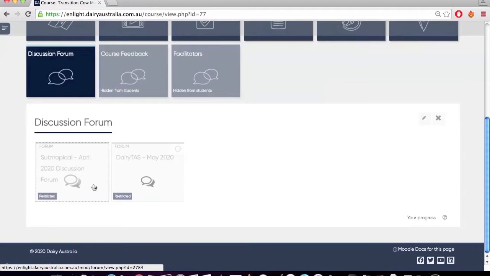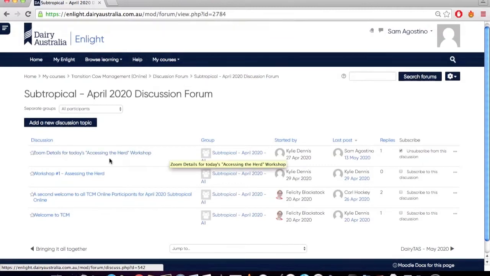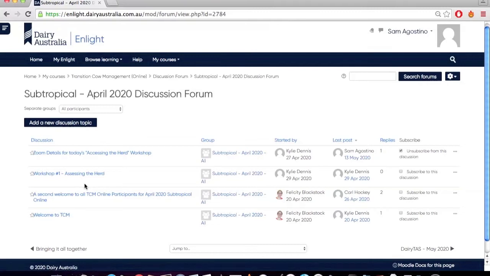Select the tile to the forum you are looking for. If there is only one tile, select this tile. You should now see all the discussions currently occurring in your course. Select the discussion forum you wish to contribute to or read.